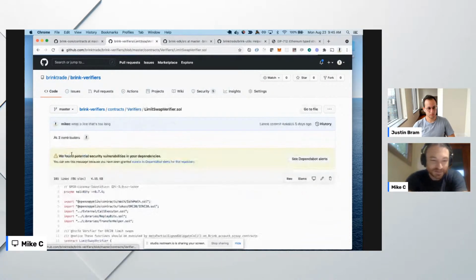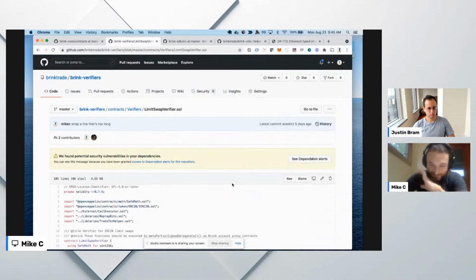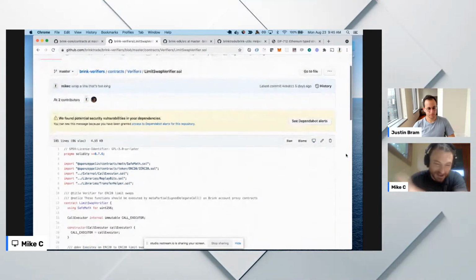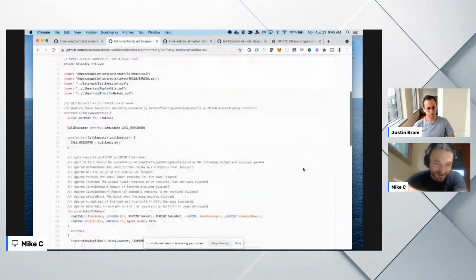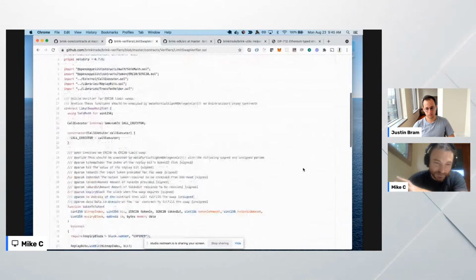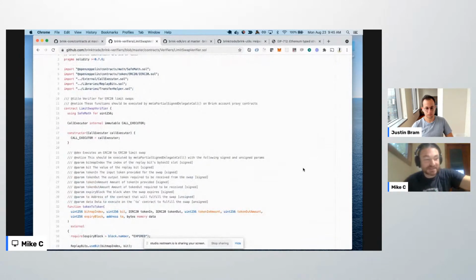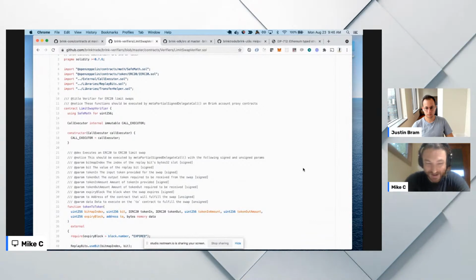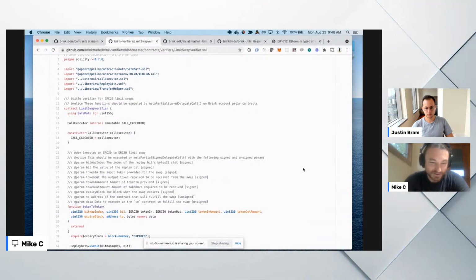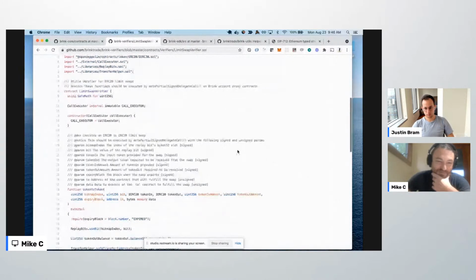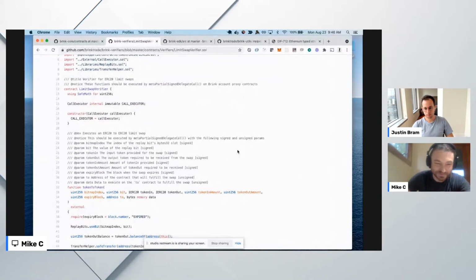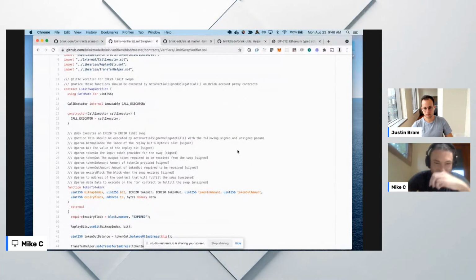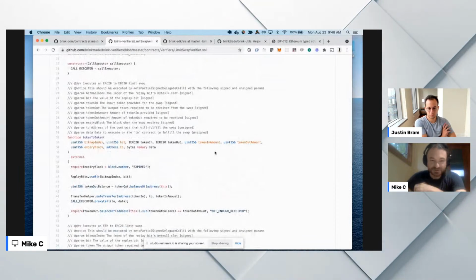So the limit swap verifier is the first verifier in Brink. This is how you do limit orders with a Brink account. This is even just one flavor of limit orders. You could build a different type of limit order and deploy that as a verifier. There could be hundreds of types of limit orders. These are just the 3 limit orders that we've come up with and that we will be deploying initially.